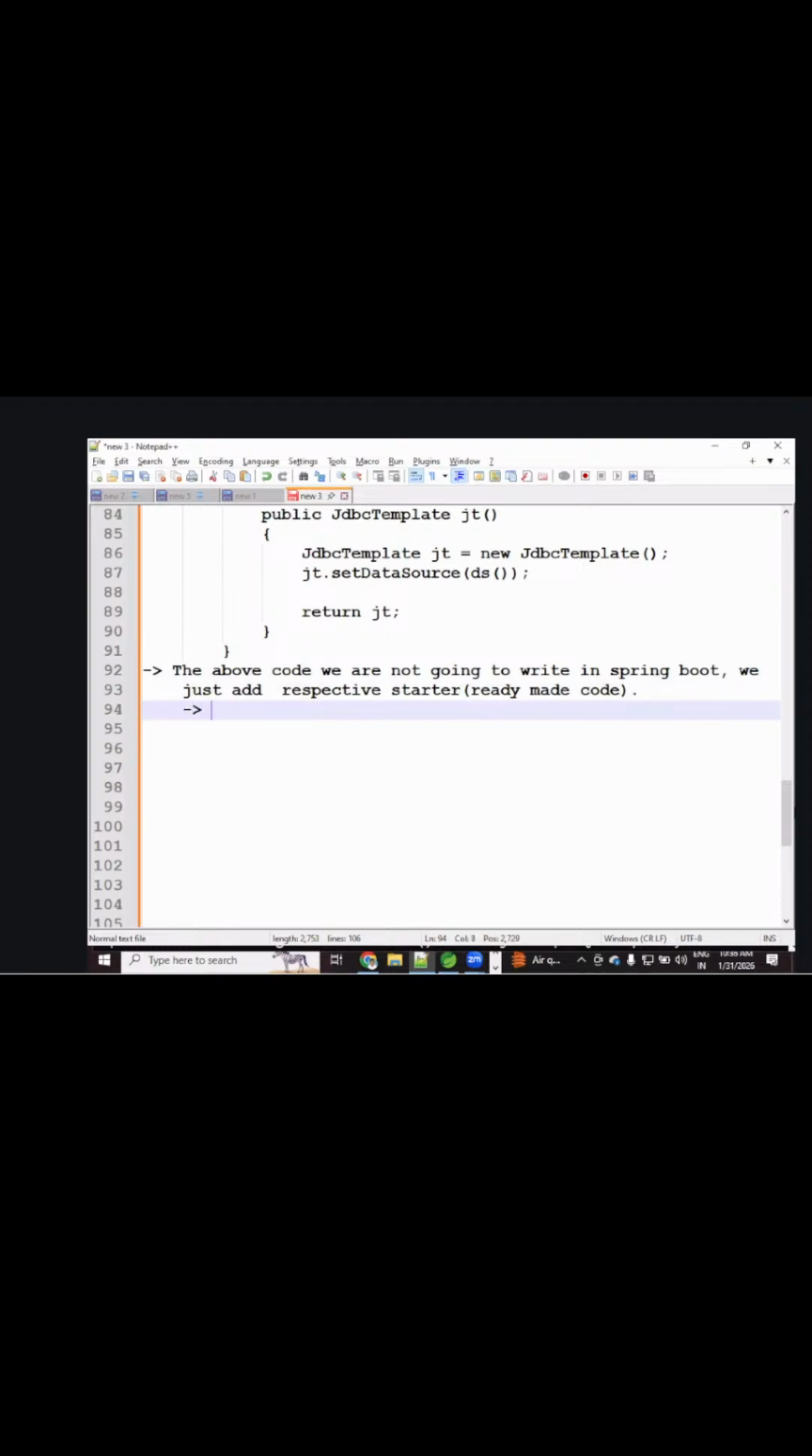There is a starter in Spring Boot called spring-boot-starter-jdbc. Then we can use the starter, but we need to pass the input, either by using a properties file or maybe a YAML file. Whatever file you are going to use, you can pass the inputs. Getting my point? Clear?